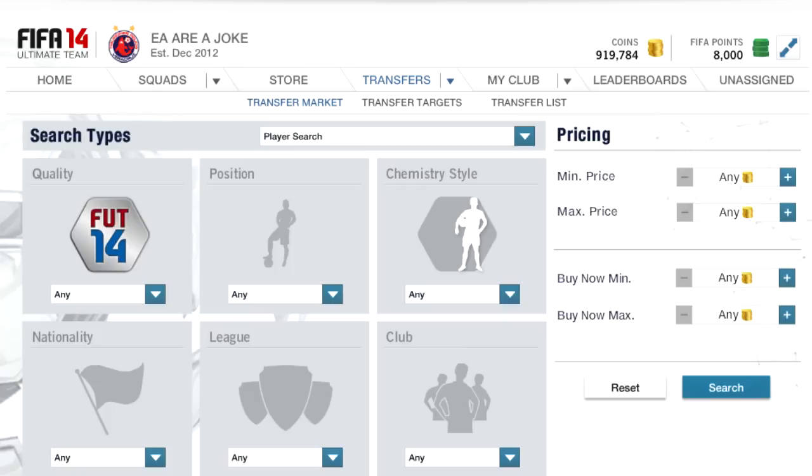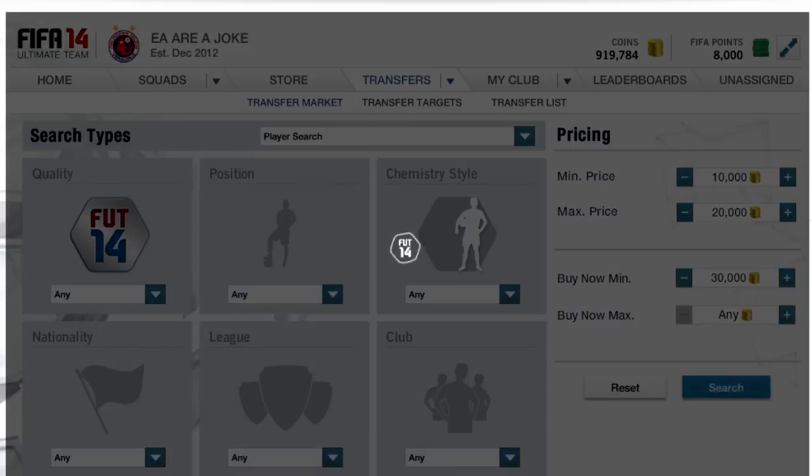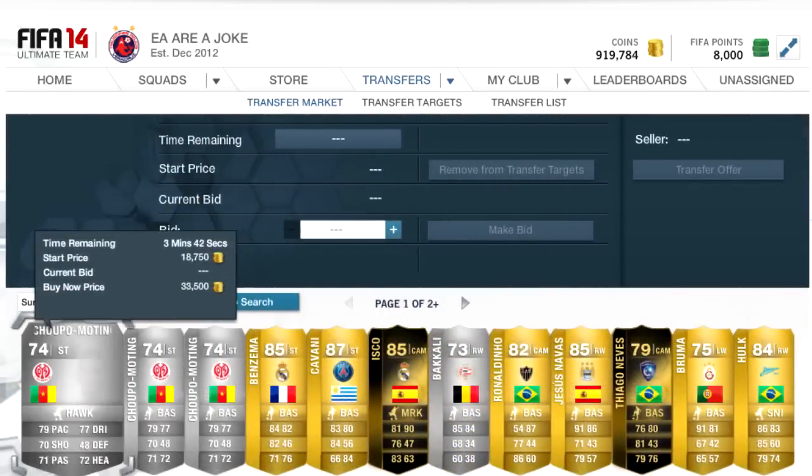Okay, so the first thing you're going to want to do in this trading technique is set up your search parameters. The reason this method is called the 123 method is because we're going to be searching in multiples of 1. So we're going to put a min price of 10,000, that is going to be our 1, a max price of 20,000, that will be our 2, and a min buy now of 30,000, and that will be our 3. This is going to bring up every player that has a buy now of more than 30,000 but has their current bid at between 10 and 20,000.